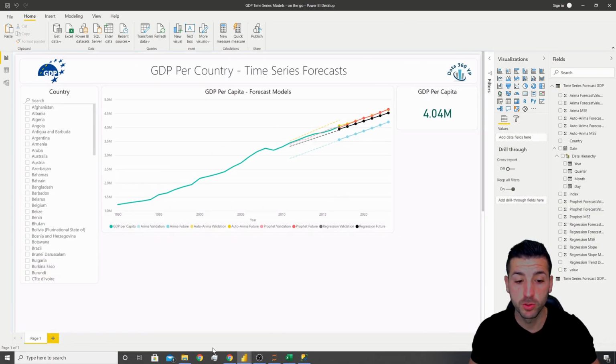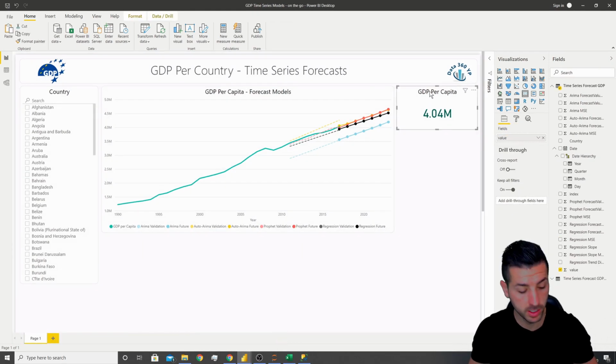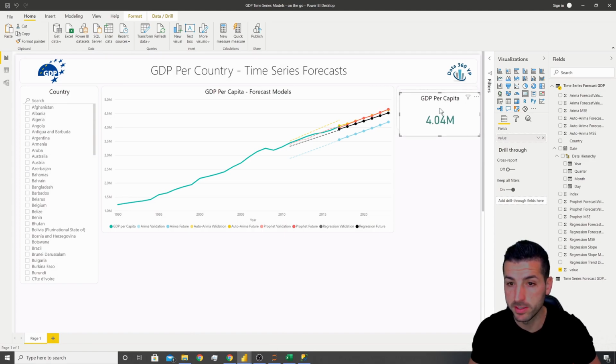Right, next we want to add the rest of the cards, so these two, and in order to do this we want to click on this one and then copy it and paste it twice.